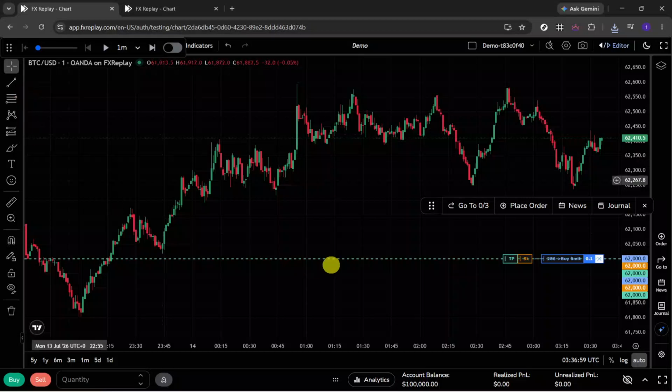Hello, today we will guide you through how to add an indicator to FX Replay. In this walkthrough, we'll show you the simple process of adding an indicator to your chart inside FX Replay. Indicators can help you analyze price movement more effectively, and once you know where to find them, adding one only takes a few moments.